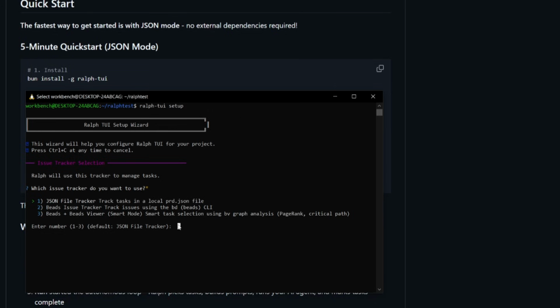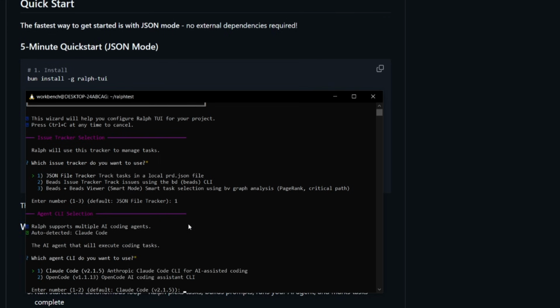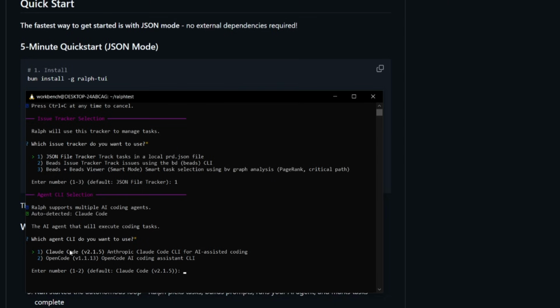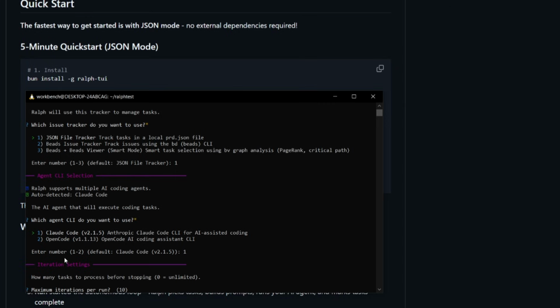And then afterwards, you can just specify the number of which one you want to use. I am going to be using the first method. Then you can specify which AI agent you want to use. You can use Claude Code, like I said, or Open Code. I'm going to be using Claude Code. So I'm going to click 1.